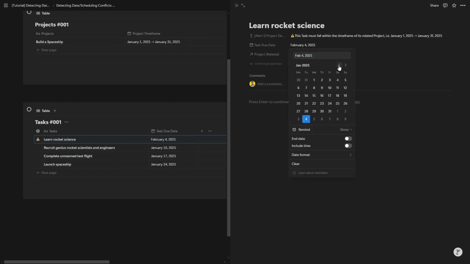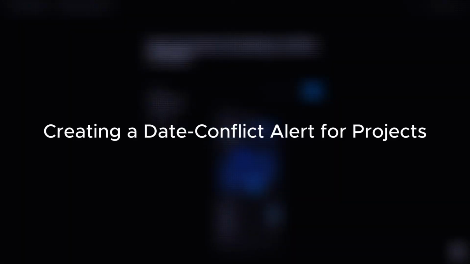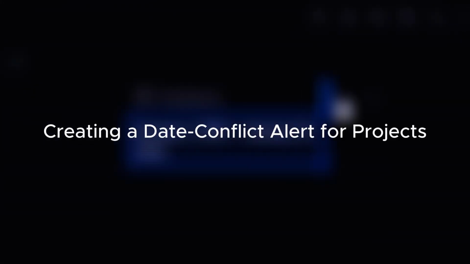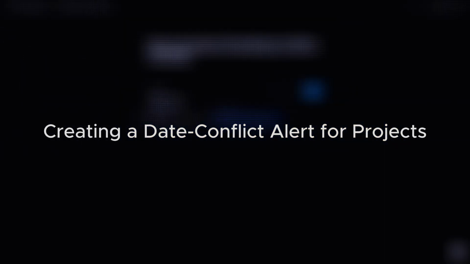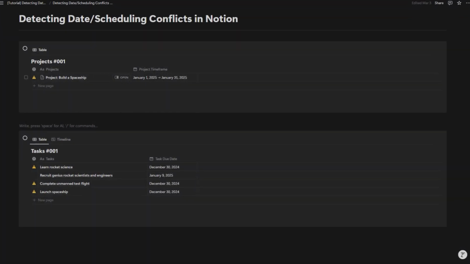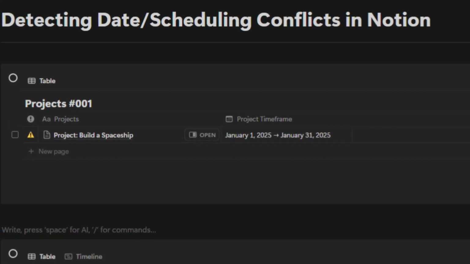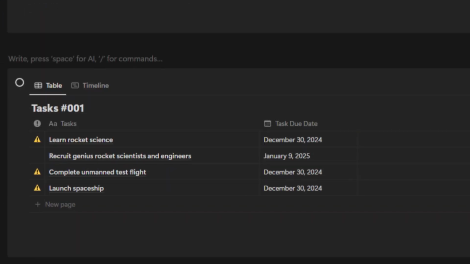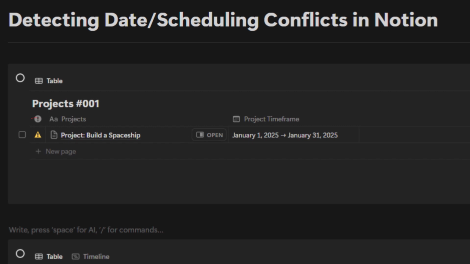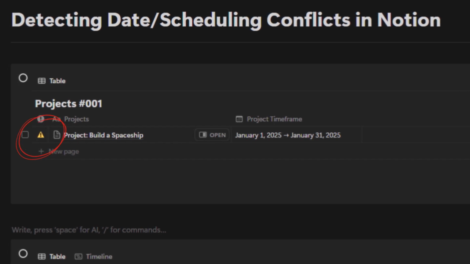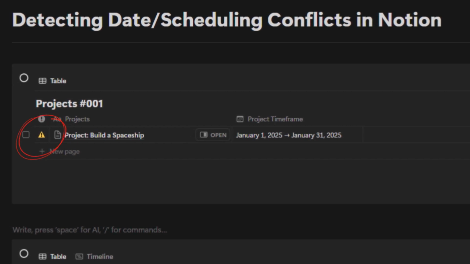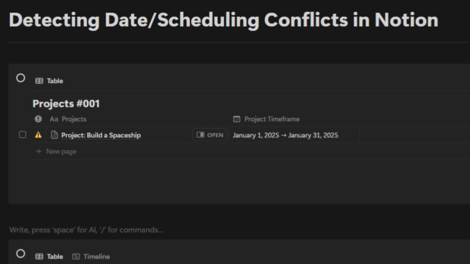Now, let's head back to the project's database to create a conflict alert formula as well. A conflict alert is also important here, so that in case you are looking at a project list and not the task list, you can immediately tell if a project has a conflicting task assigned to it, and you can resolve any alerts from there.